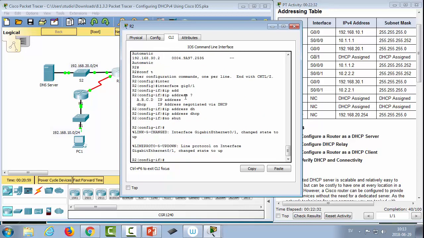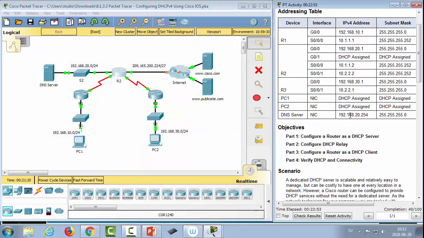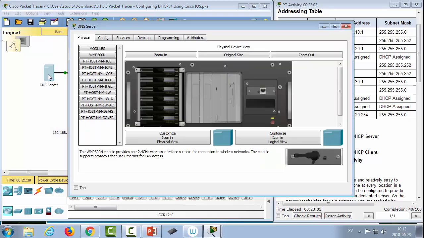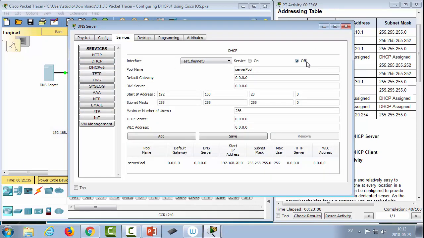So now if I do show IP interface brief, you can see gigabit ethernet 0/0, actually, no, 0/1. Okay, it did not yet get an IP address. So let's try again. Okay, it's not getting an IP address. So I did what I was expected to do. Maybe there is somewhere that I have to enable a DHCP server. Which one is that? 0/0, so it's this one. So I guess then that the DNS server here should also be acting as a DHCP server, and it's off.